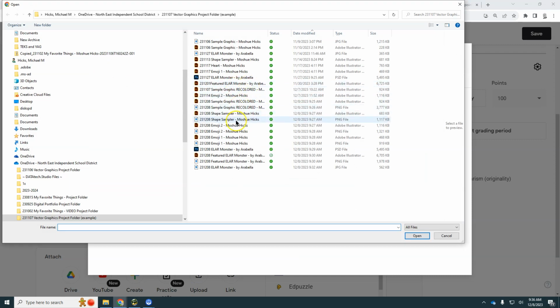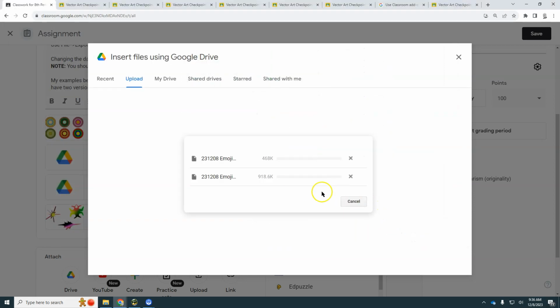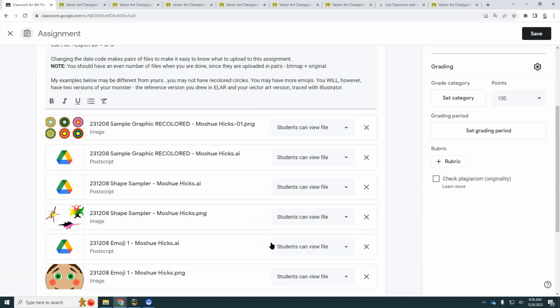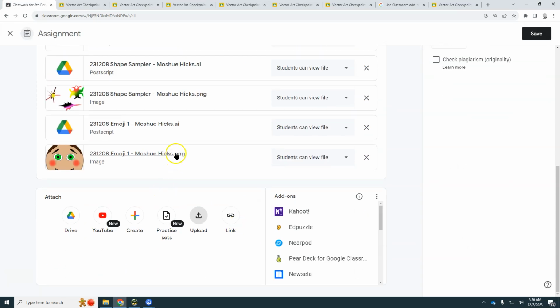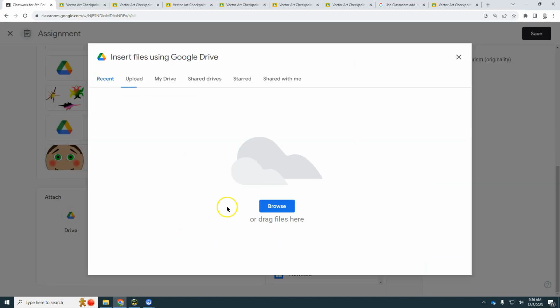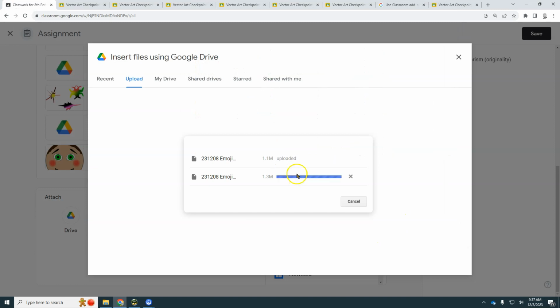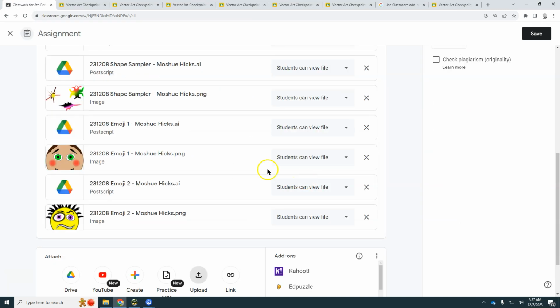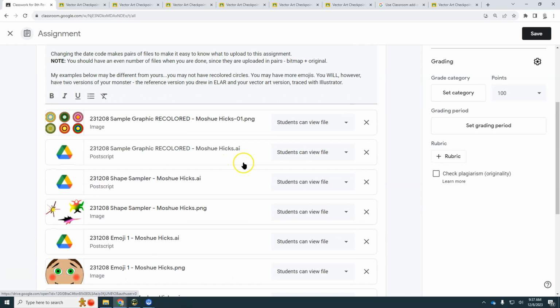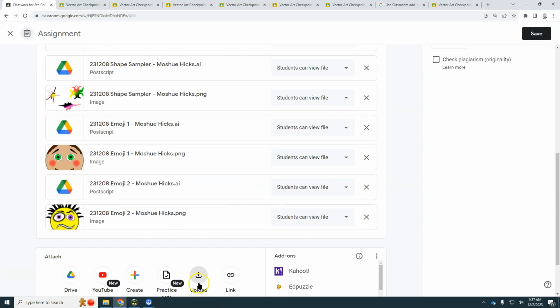Add the shape sampler, and then I've got my emojis. I'll go ahead and control click on emoji 1 to get both of those files in. This time again Illustrator and then image, but that's okay. Let's upload and browse and get emoji 2. And a couple more here.